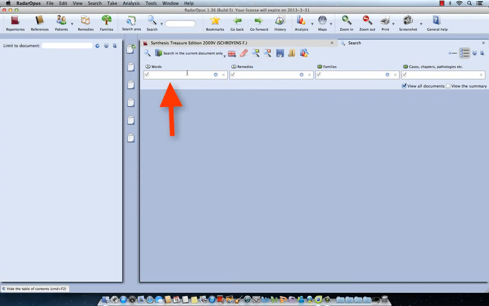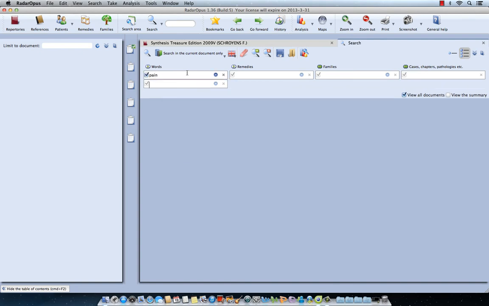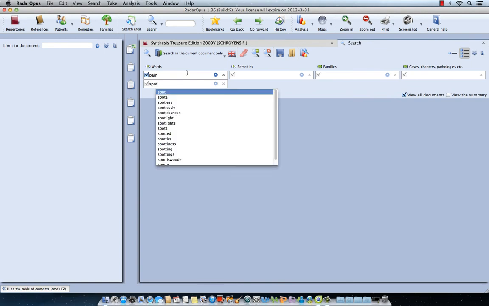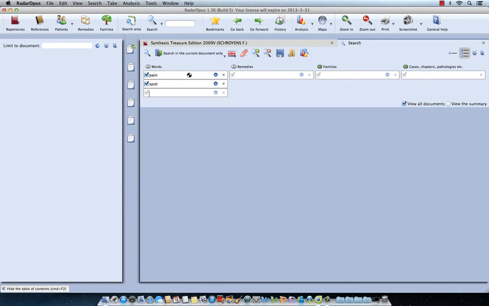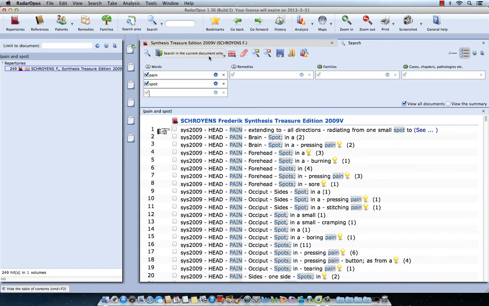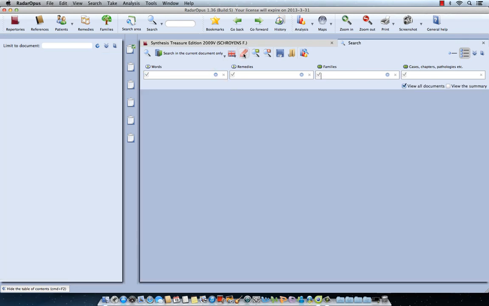So if you want to search for words using this advanced or guided search, you need to think from top down. So I do, for example, pain, enter, enter, spot, enter, enter, and if I press enter again, I will find all pain spots in the current document only. Okay, I can combine it, for example, with a remedy search or with a family search. Now let me clear here again.